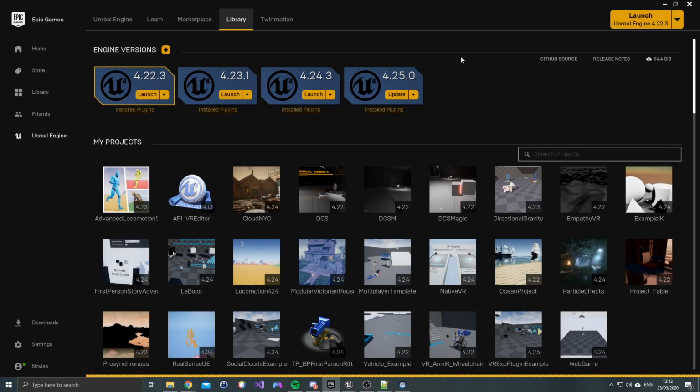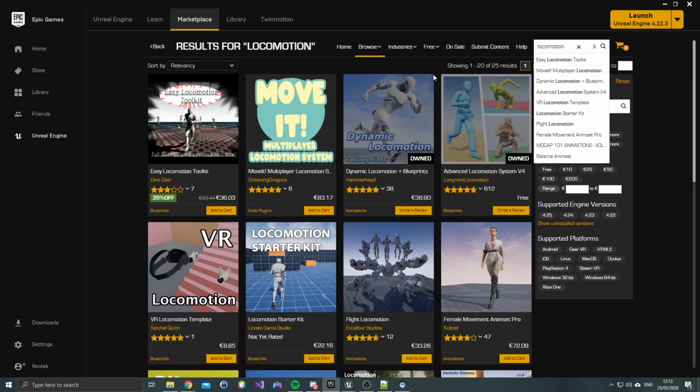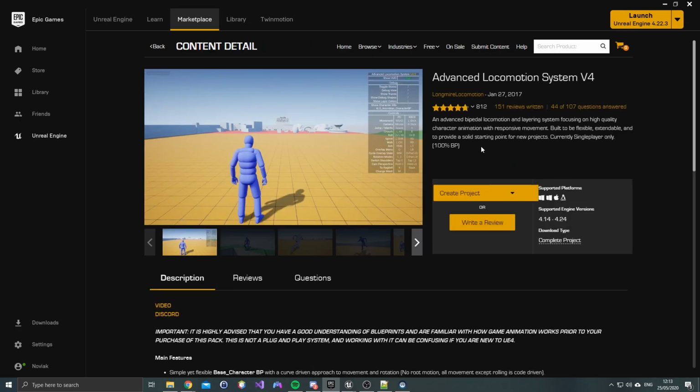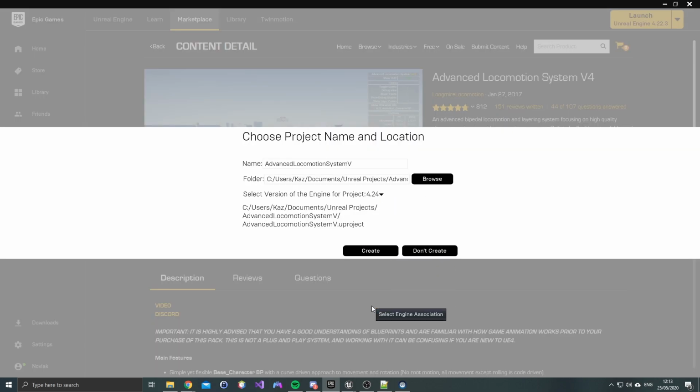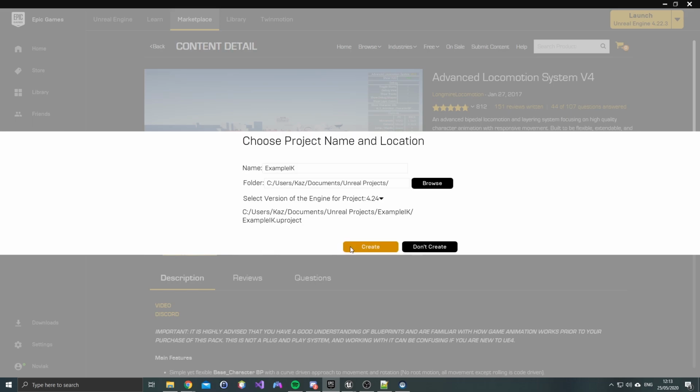Okay, so first things first, we're going to head over to the Marketplace tab and search for Locomotion. The Advanced Locomotion system should pop up, which we're going to create a project with. I'm choosing Unreal 4.24 for the purpose of this video, and I'm naming my project Example IK.